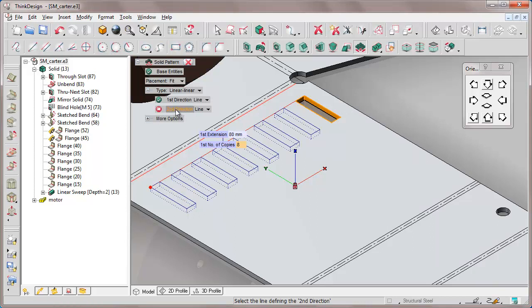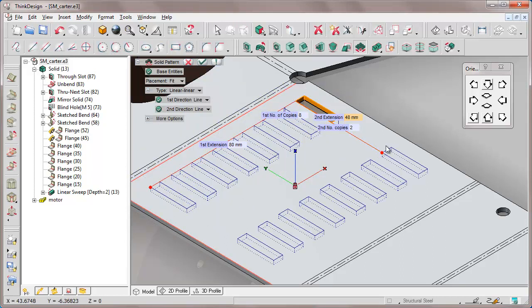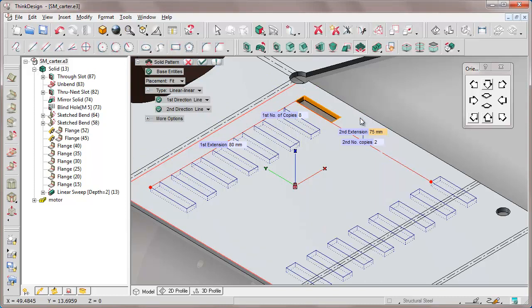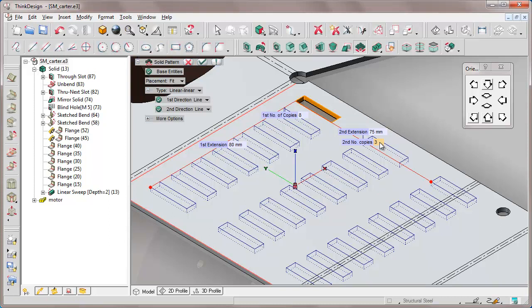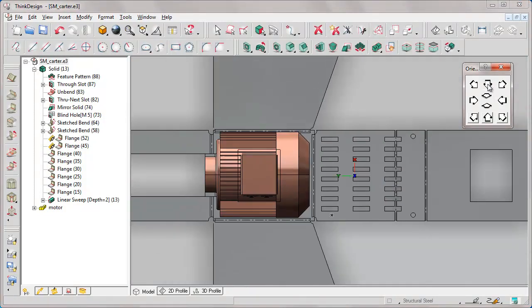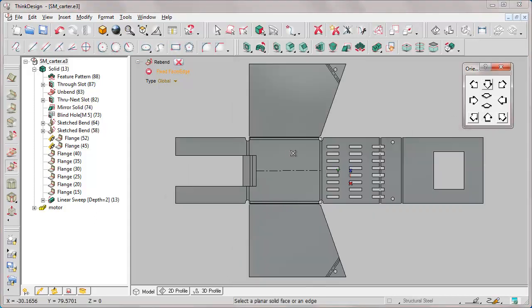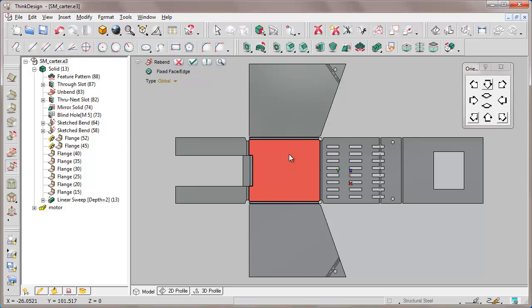As second direction, we use the edge as a reference, drag the pattern to the other side, where we specify second extension, 75 millimeters, and 3 as second number of copies, and we apply. The feature was performed on the unbent object. We change visualization once more, and by the rebend command, we rebend it, selecting the fixed face. OK.